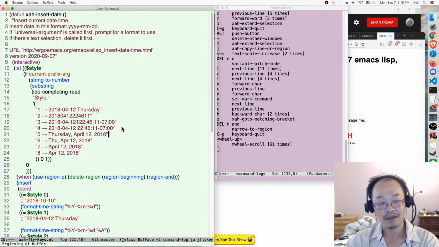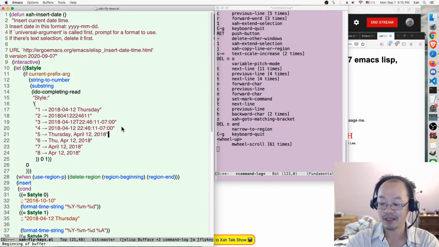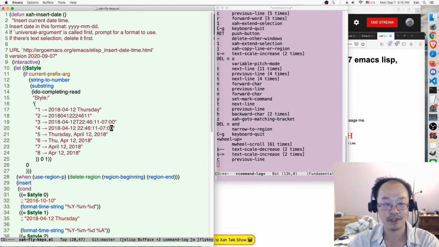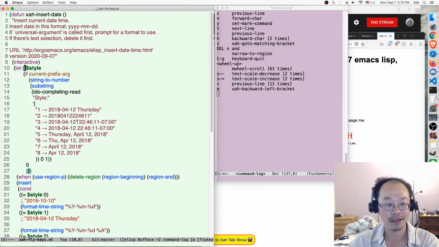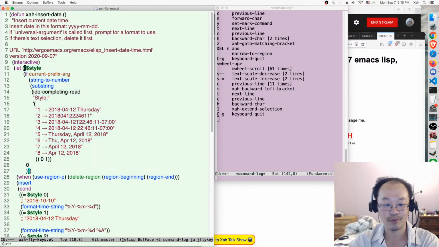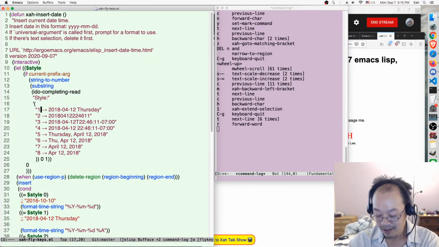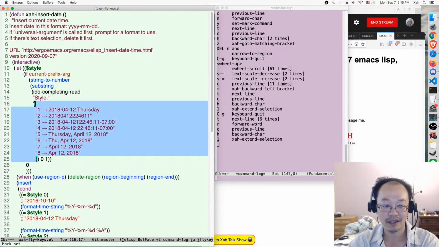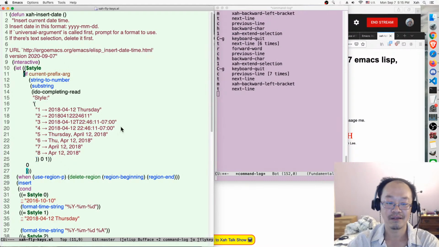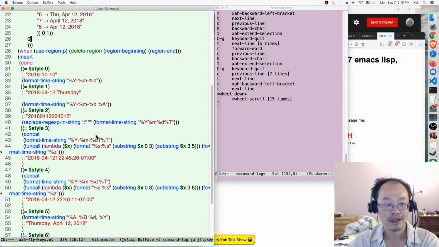And okay, let's explain how this is done. Insert date time is pretty easy. First of all, you have this part about style. This is when Emacs asks you for what kind of format of date and time you want. I'm not going to explain this in detail. You're going to study it, read the code. But I'm going to explain the formatting itself.